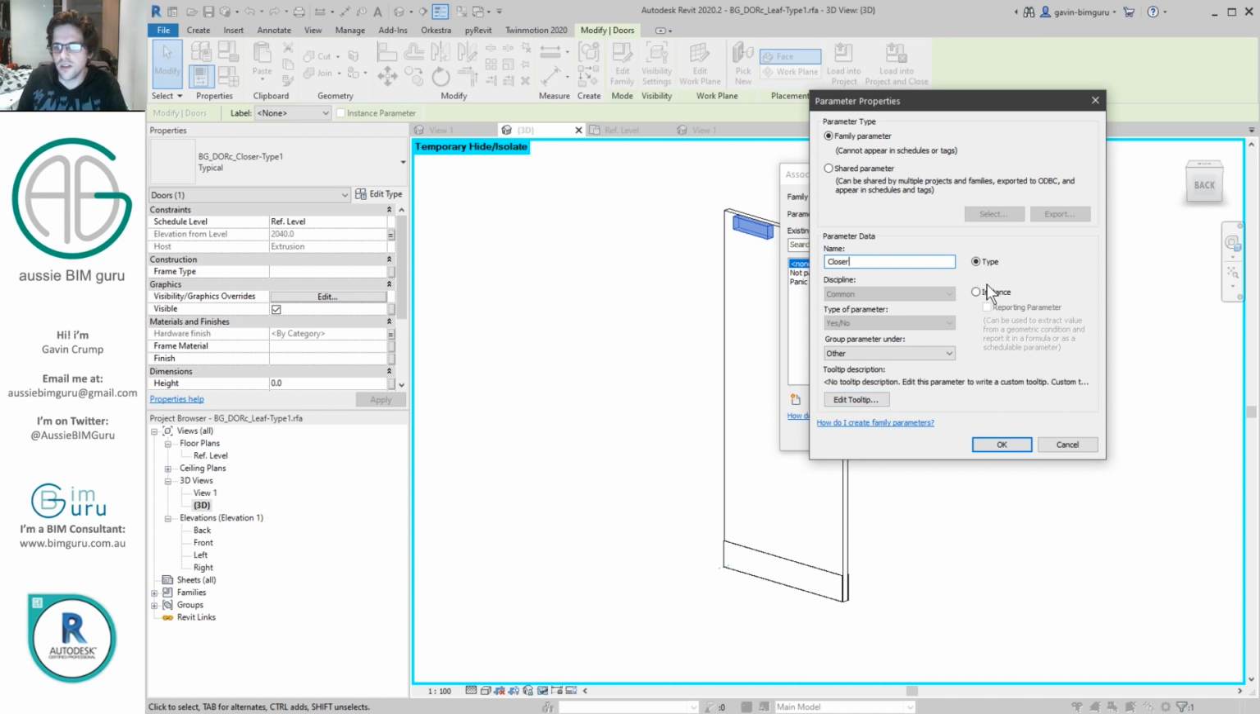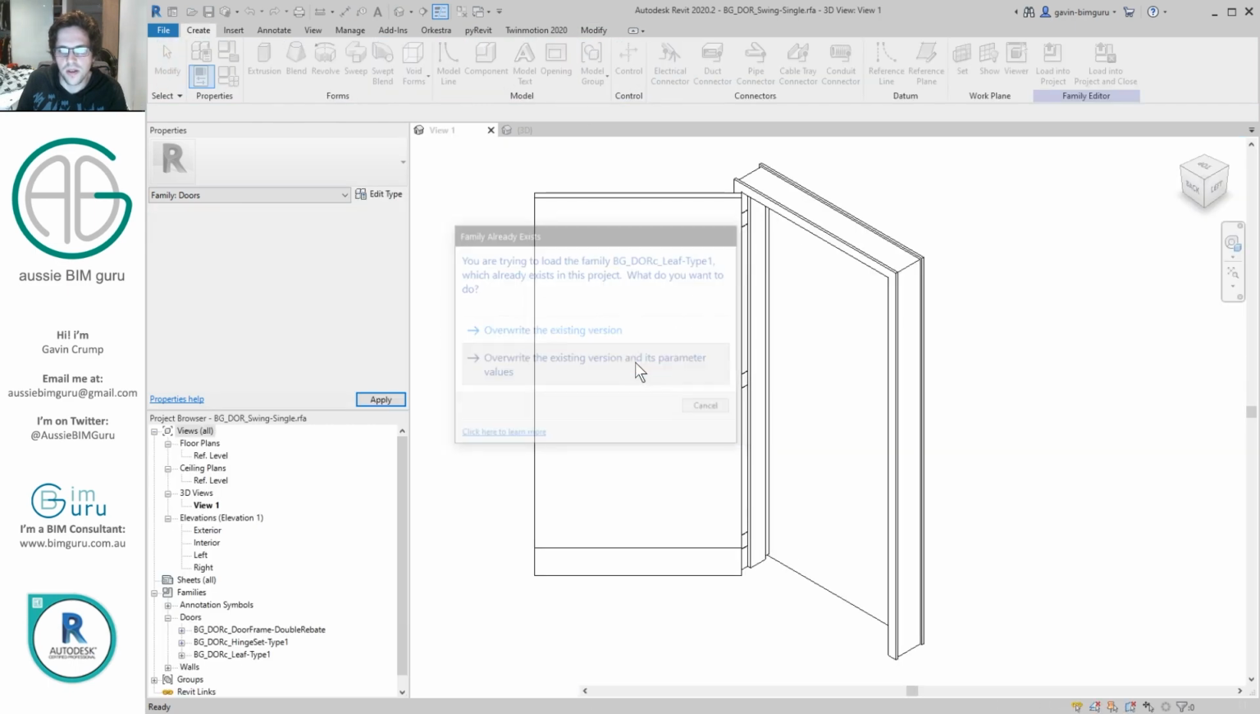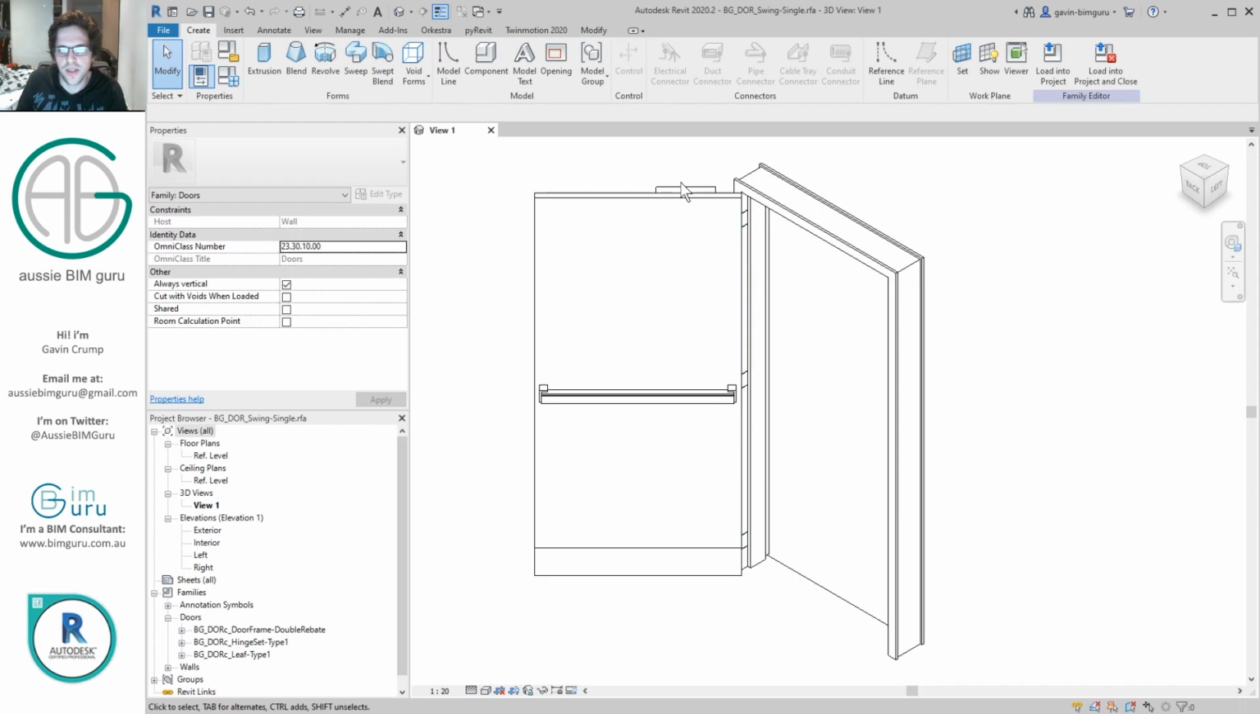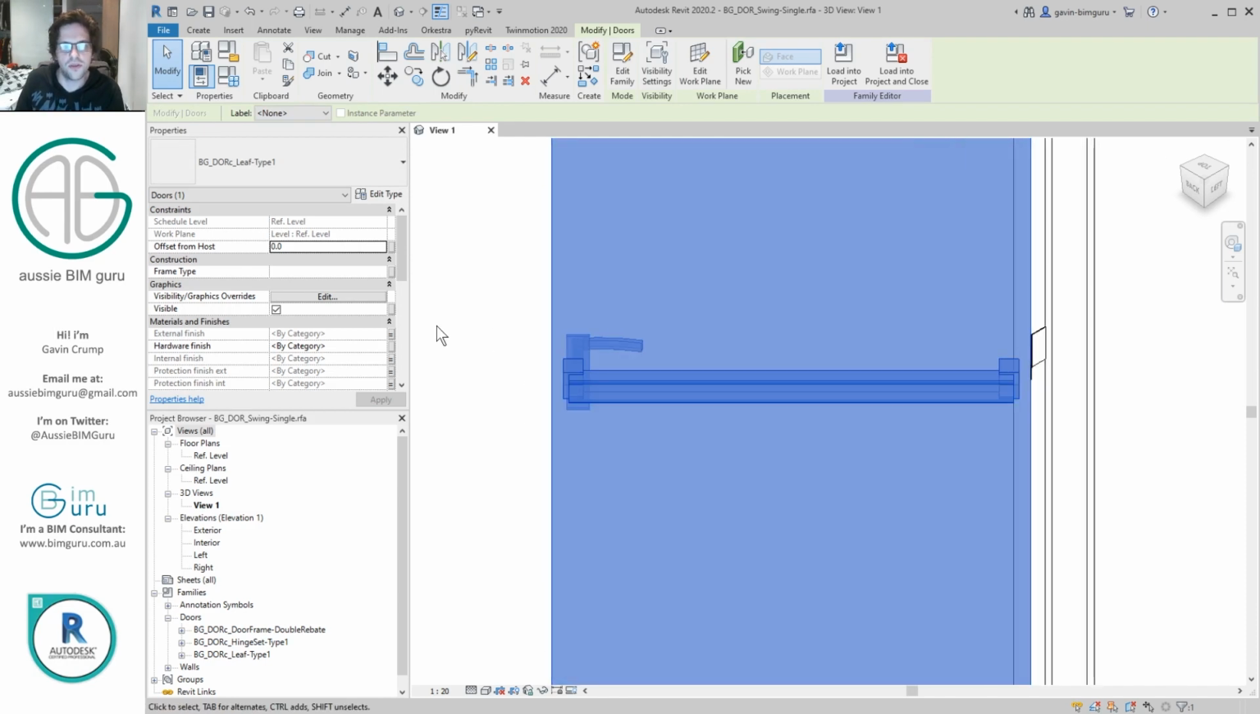So I'm going to make it an instance-based parameter and a visibility parameter. Now all we have to do is set the parameters at the family level to the hardware. So I'll overwrite, and now you can see we have our hardware. Notice now we don't have the handle here because the push bar is on. So we only see them together in the family environment.